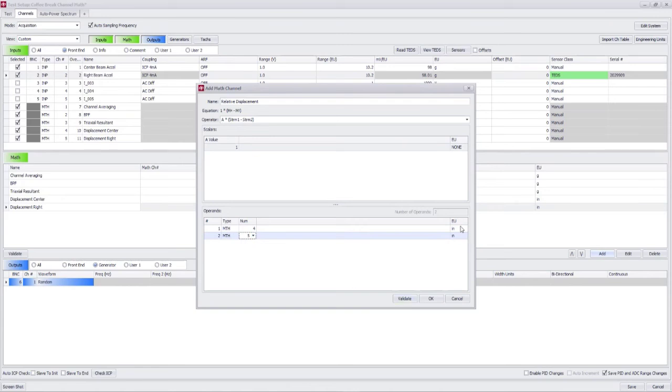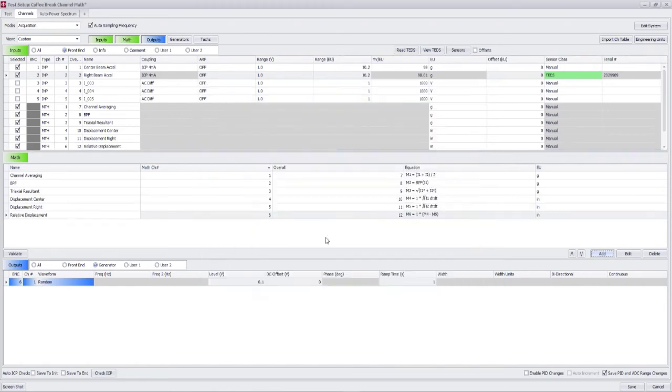I will hit, and it's going to be in inches because it's a double integral. So I will validate. Okay. So there's my relative displacement.